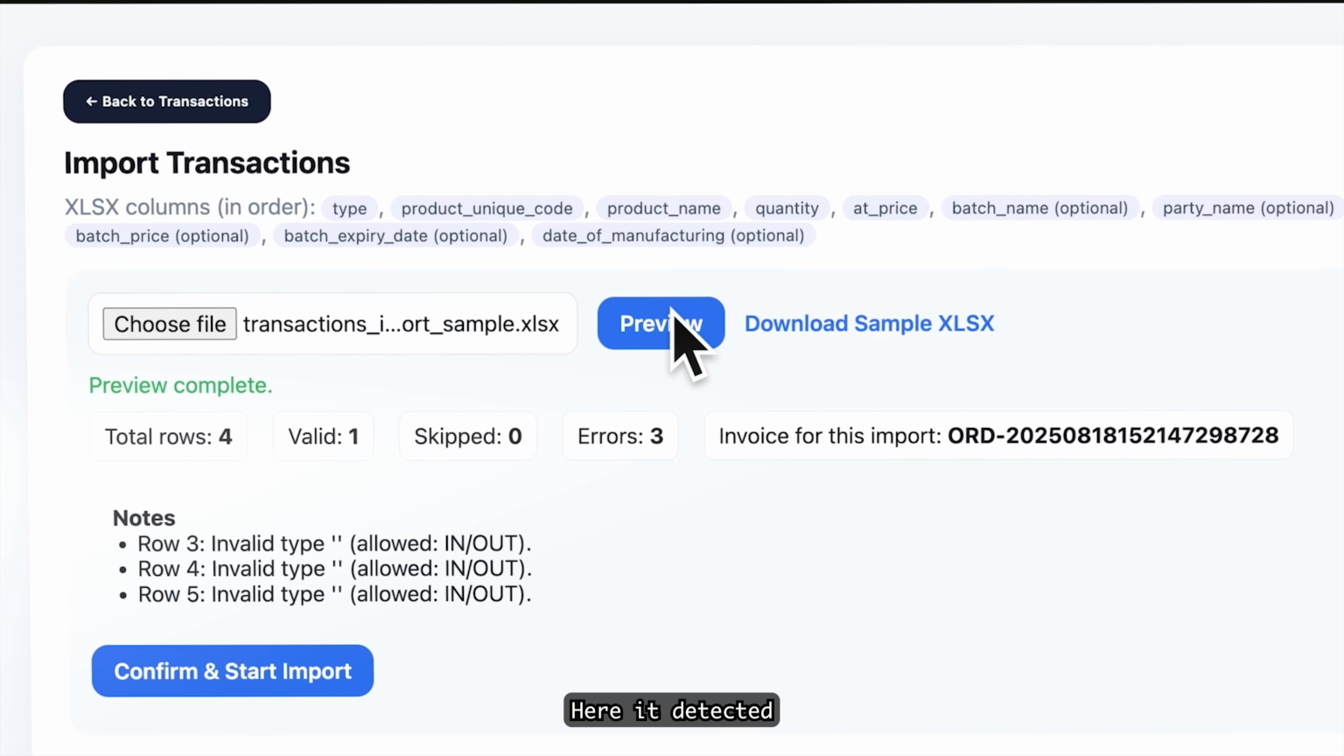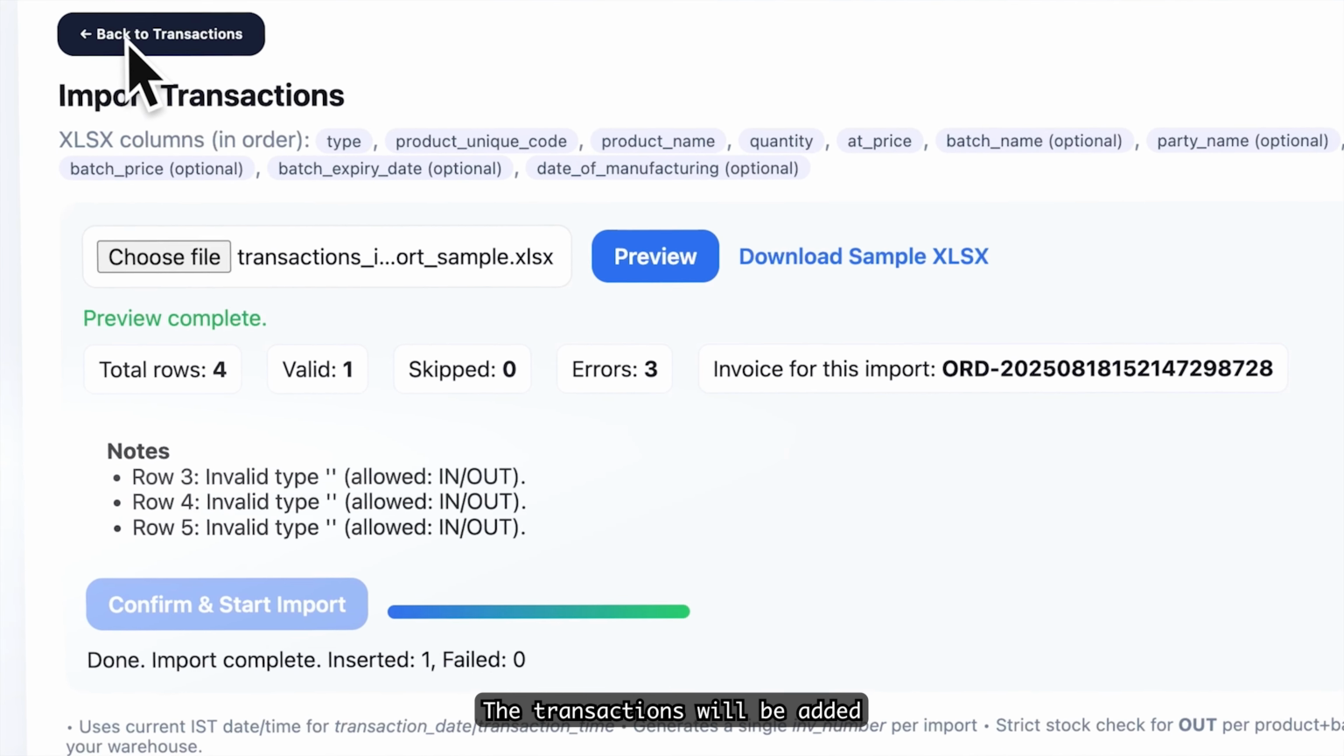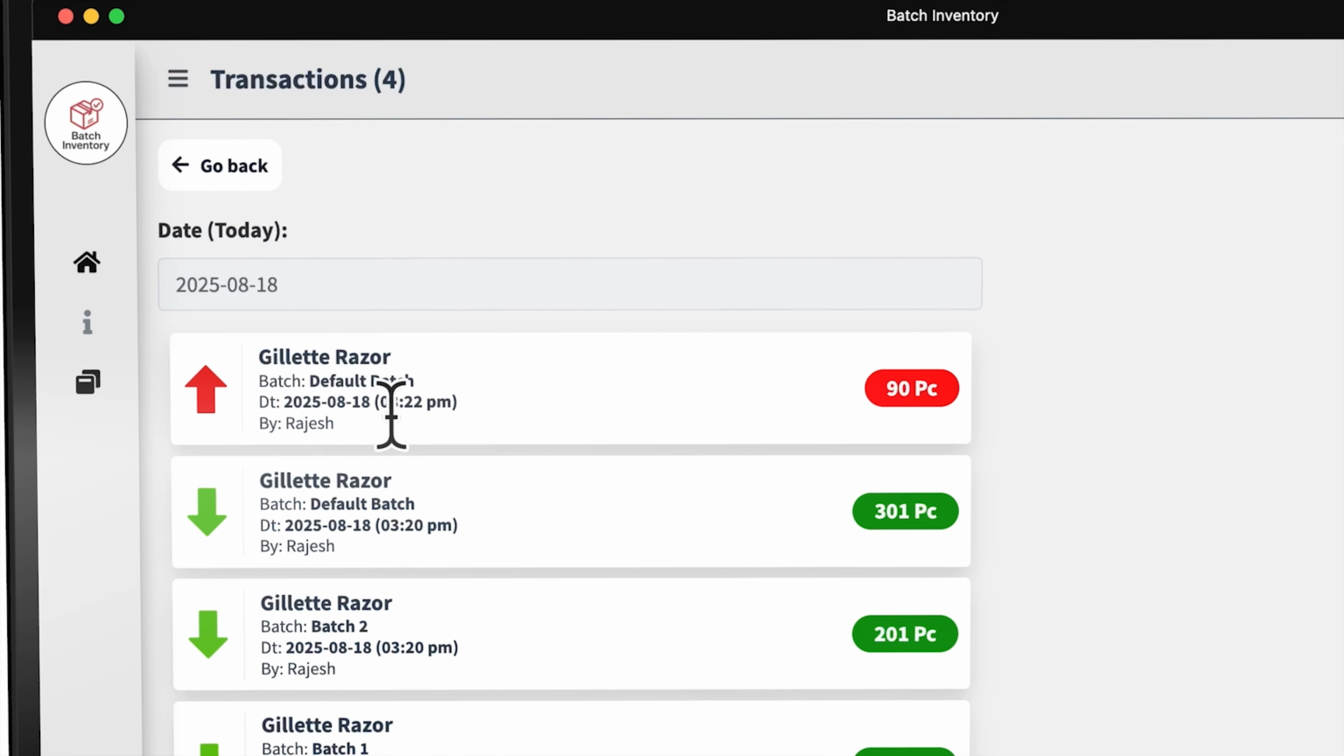Here it detected some blank rows and marked them as errors. Follow the correct format, and the import will run smoothly every time. Now click Confirm Import to finish the process. The transactions will be added, and your stock counts will update immediately and correctly.